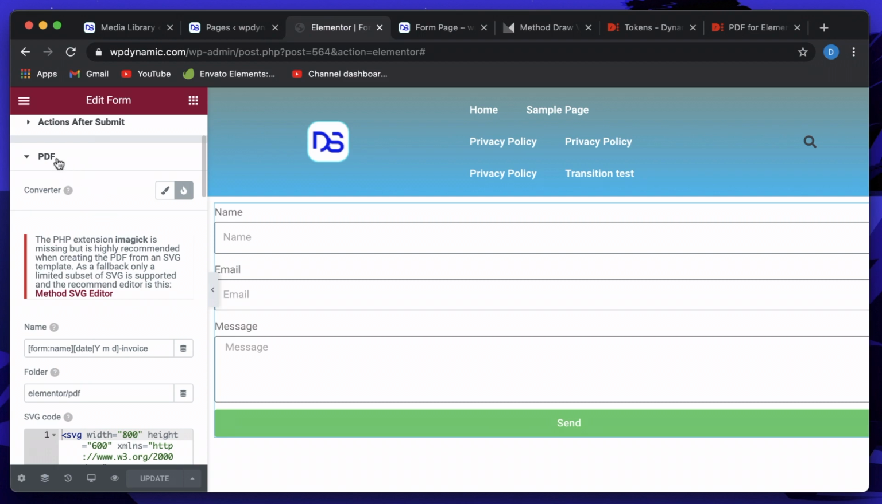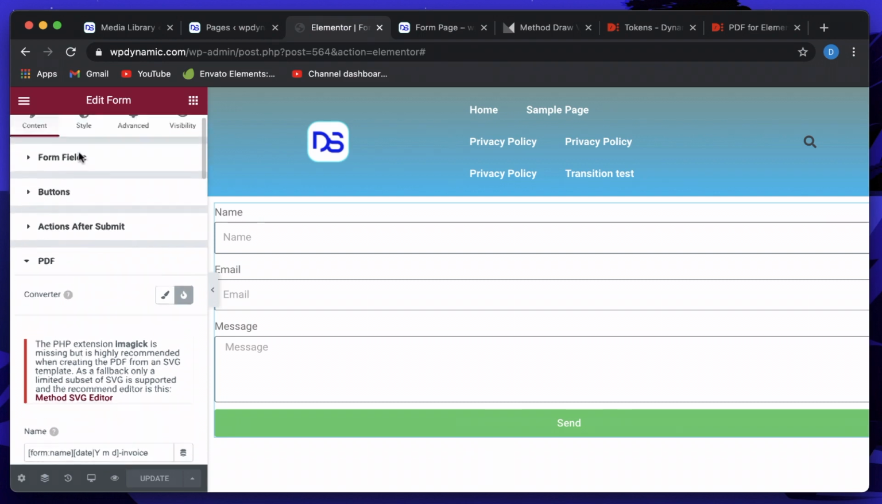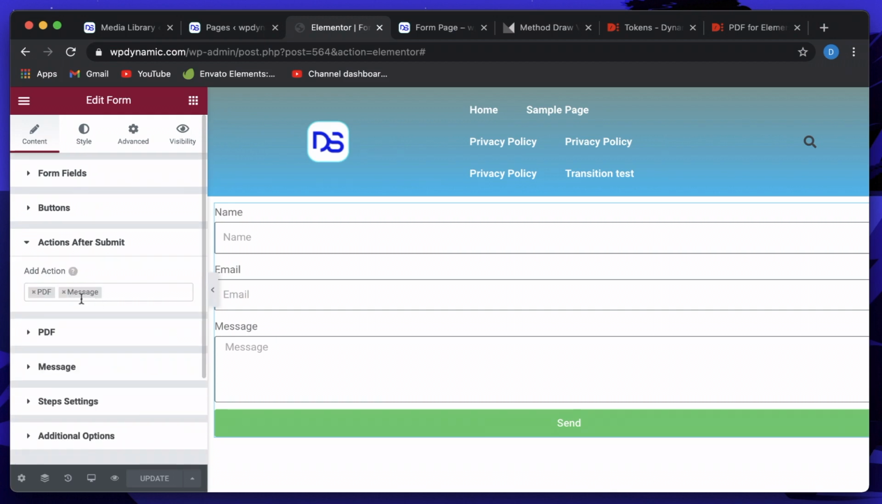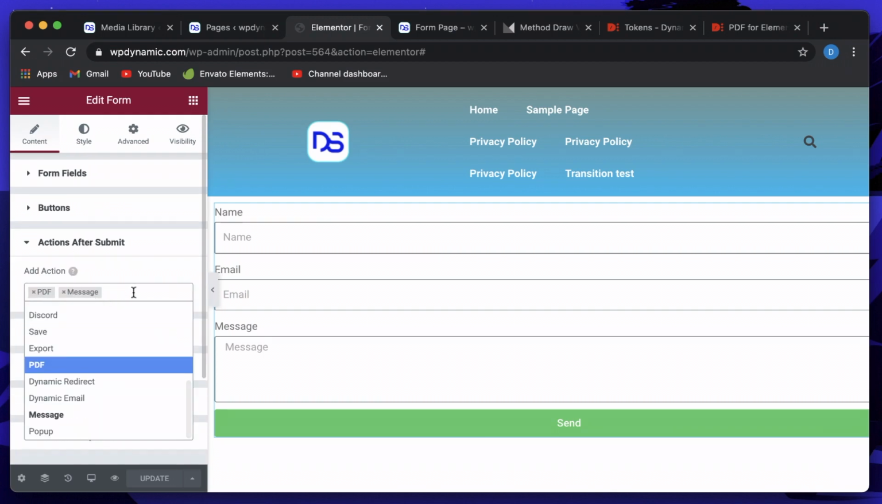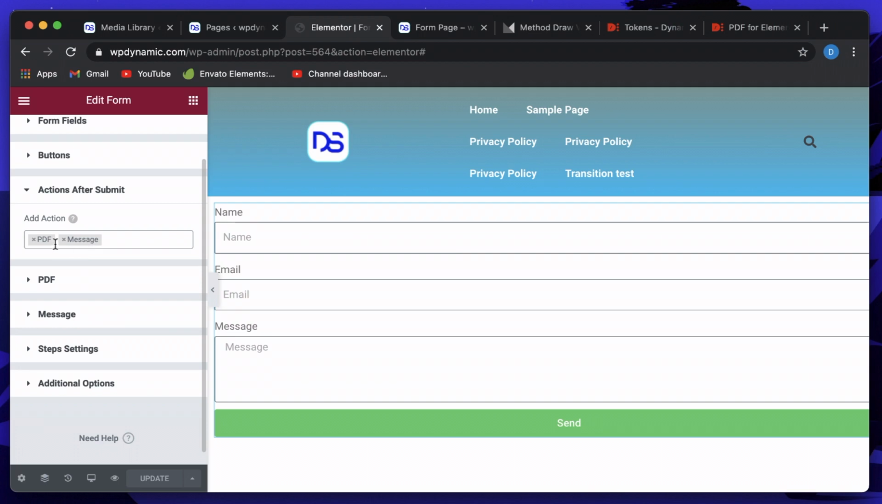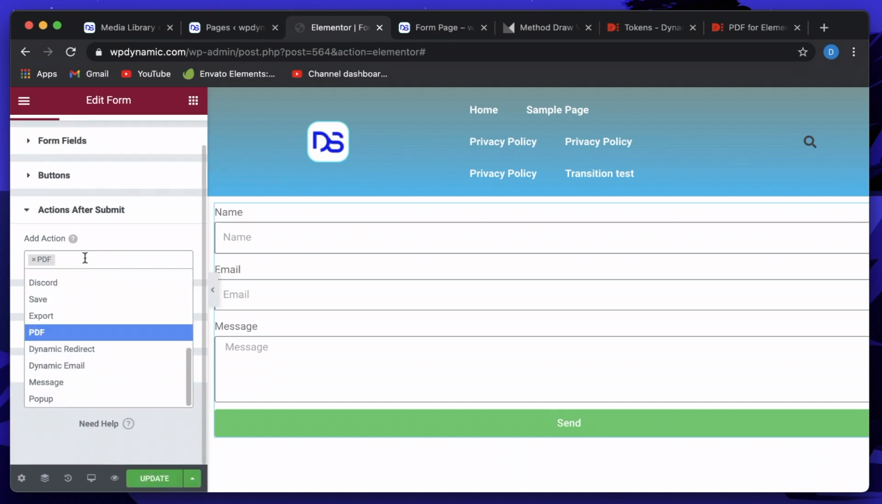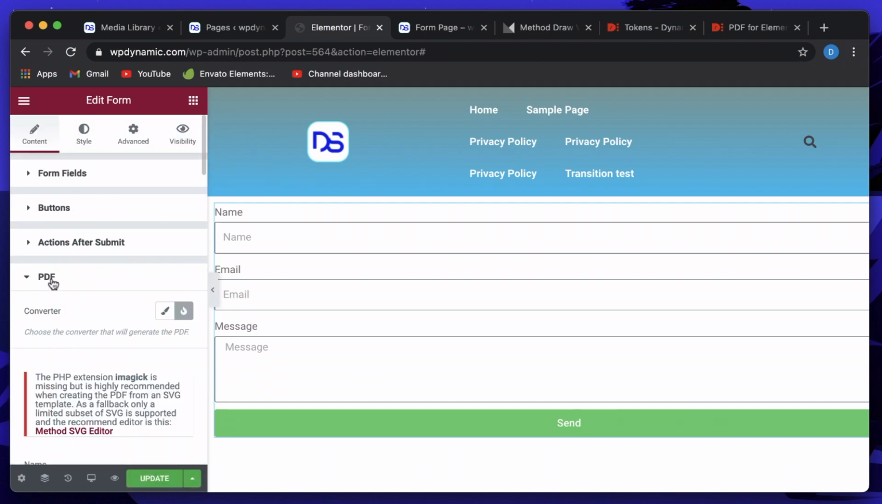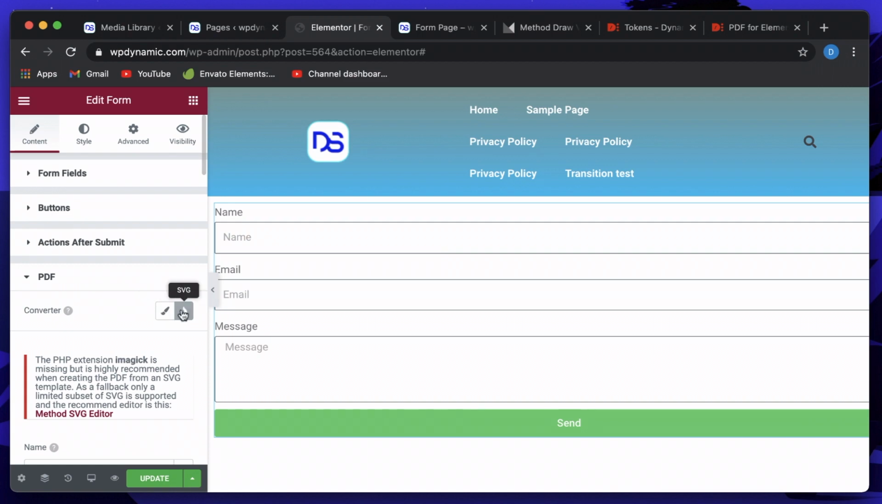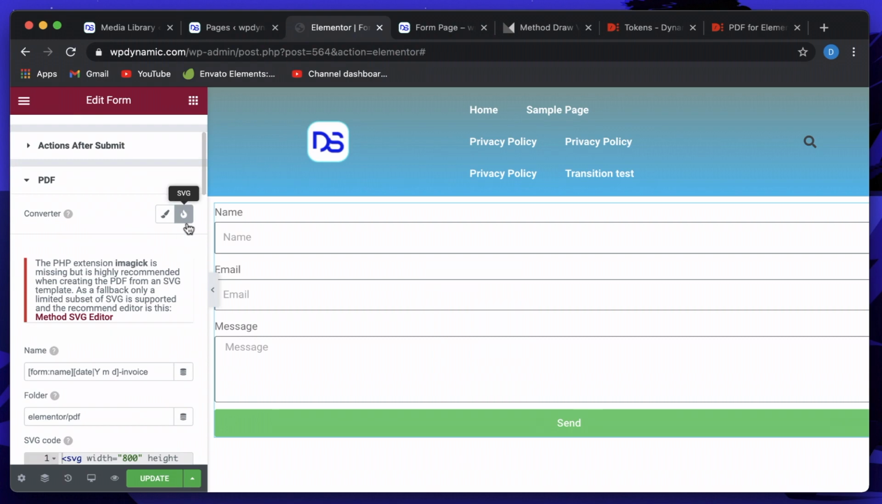Once you have the PDF option, once you select it in actions after submit, you can select as many as you want. I'll just select PDF and message for now, or you can simply remove the message. Once you select PDF, there are two kinds of converters. The DOM PDF is the good old way of converting the form data into PDF. You can design a template and do that. I've already explained that. Again, check out the Dynamic Content Plugin playlist on the channel.